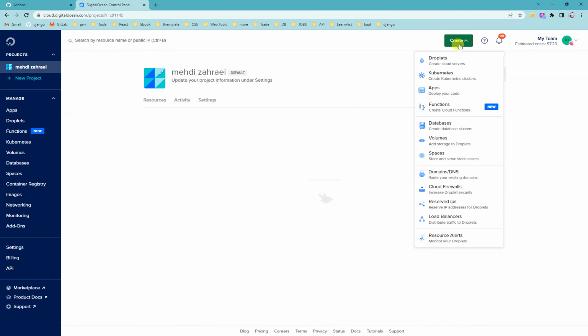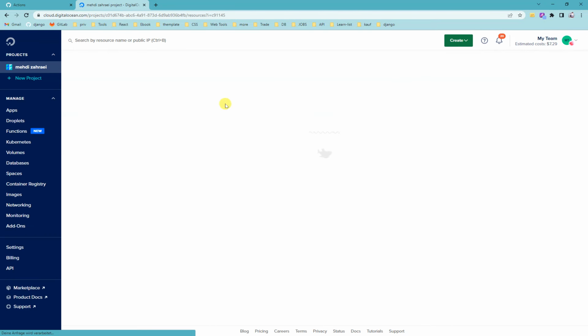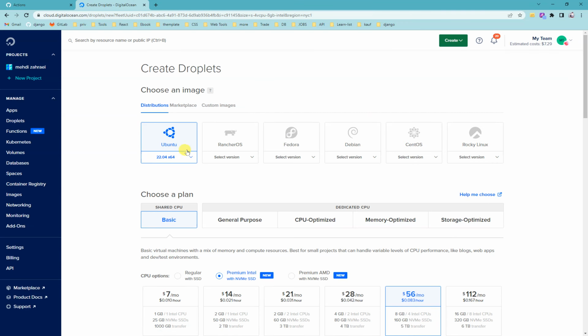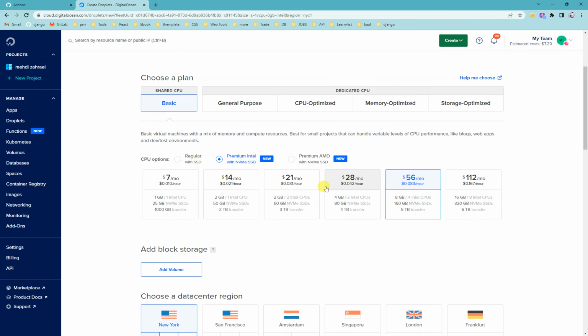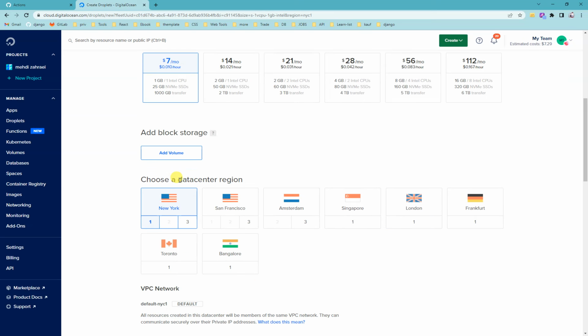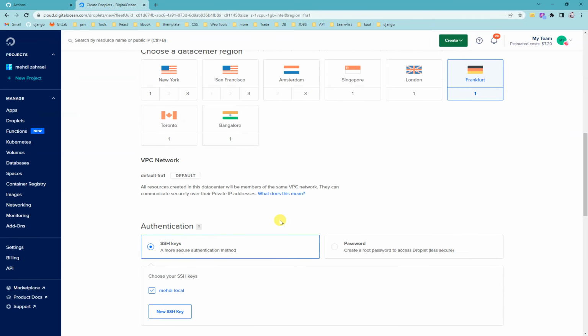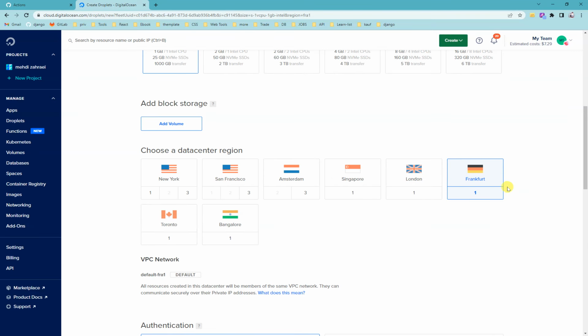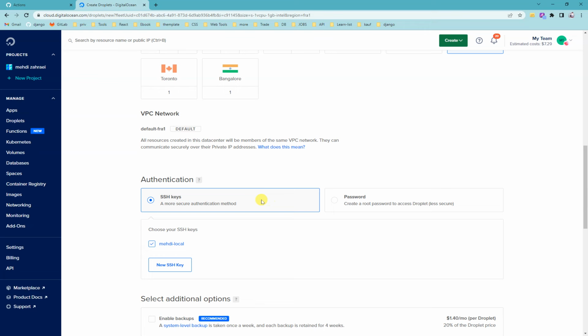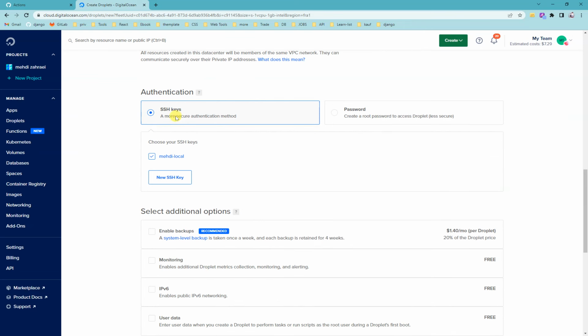Okay, now I just want to create my virtual private server. Create droplet, and in our case Ubuntu, just $7 per month, just for test. And in my case Frankfurt, this is the data center, actually near to me. And this is an SSH key.